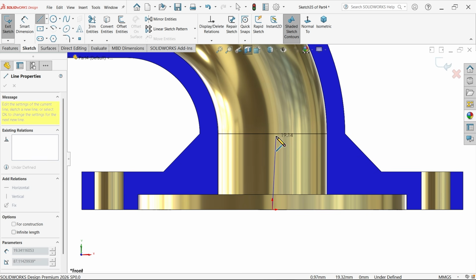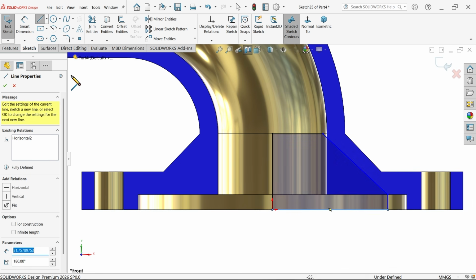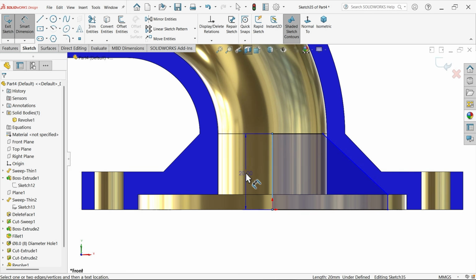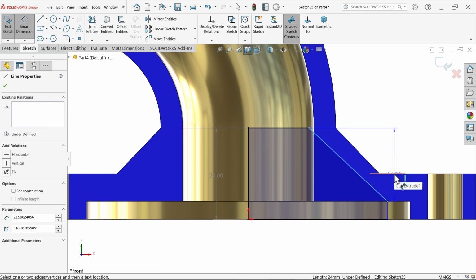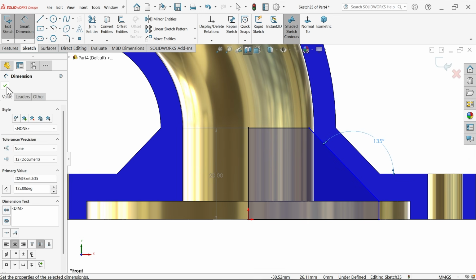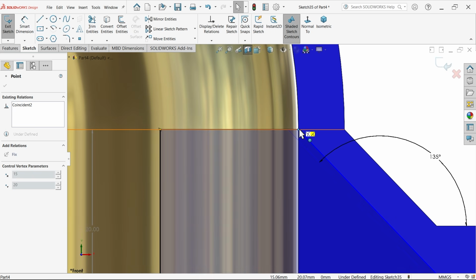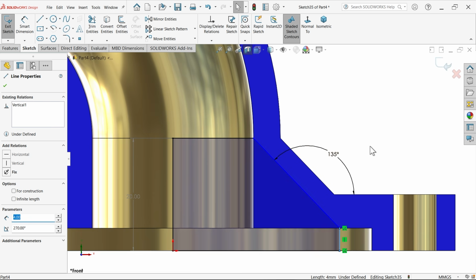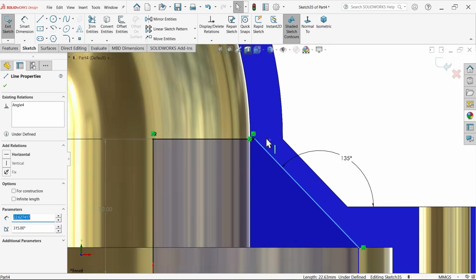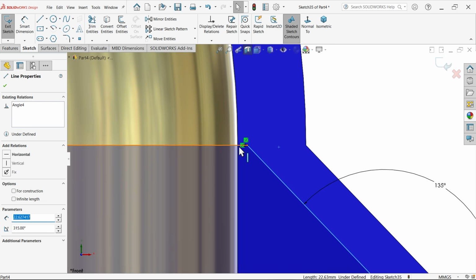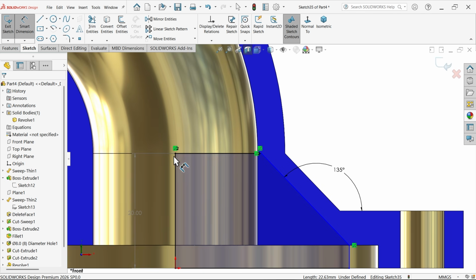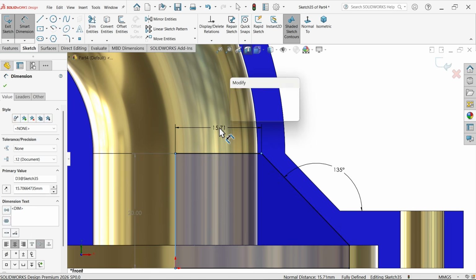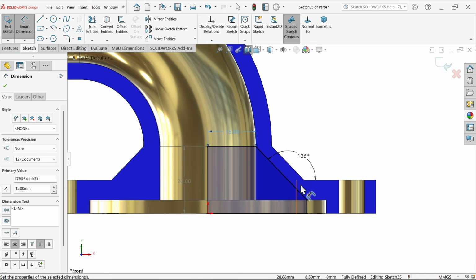Line. Up to this line. Okay. Let's define this one 20. It's okay. Angle 135. Okay. Now make this line connect here, this point, and now not connected. Okay, let's define this. This diameter, how much inside diameter? 30. Divide by 2. This is the radius. See, this is fully defined sketch.